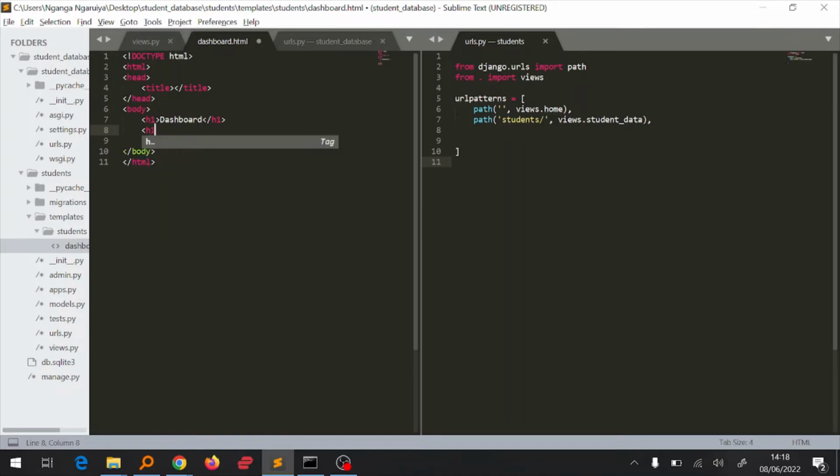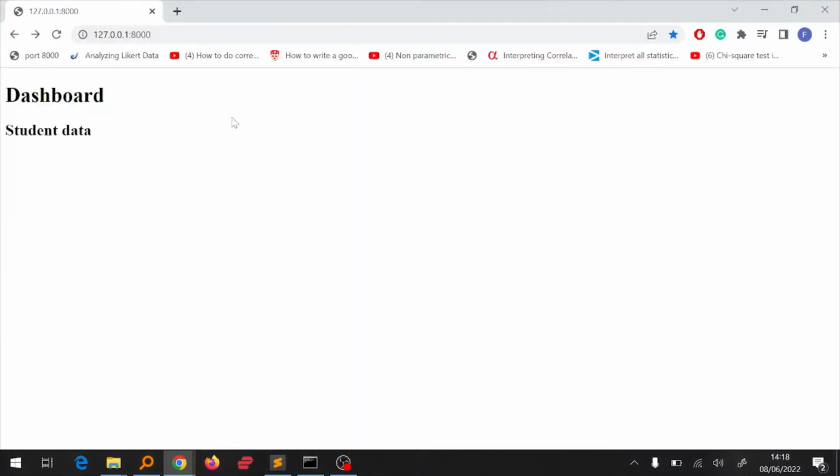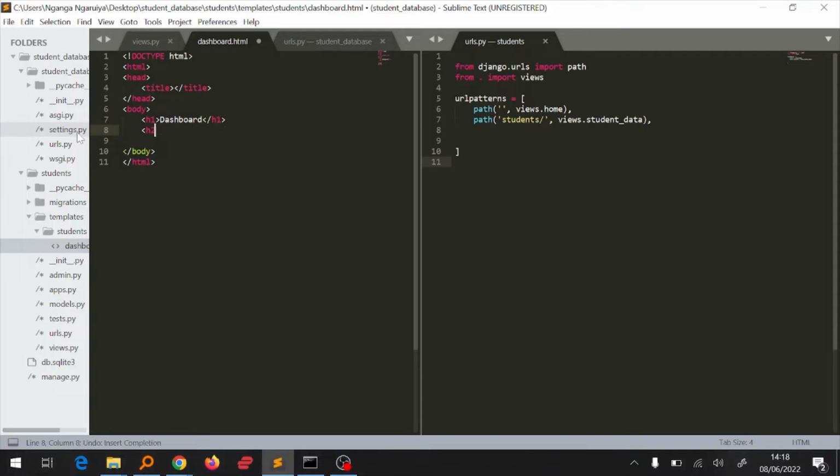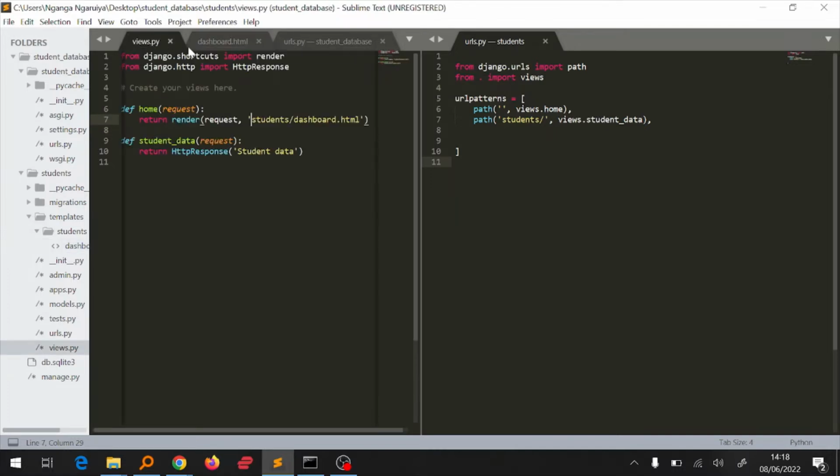You can have a h2, enter, and then student data something. It's just an example. Refresh this and you can see now it's a h2 heading, and it looks a little bit better than this. Okay, let's just get rid of this, save that, and now we have known how to render the URLs from the view, and the view getting this information and rendering something from a template that we have.